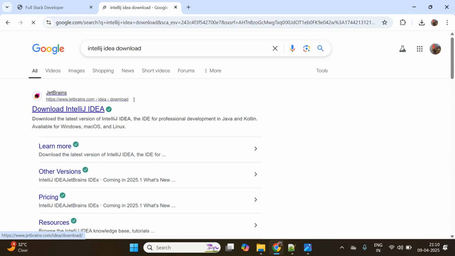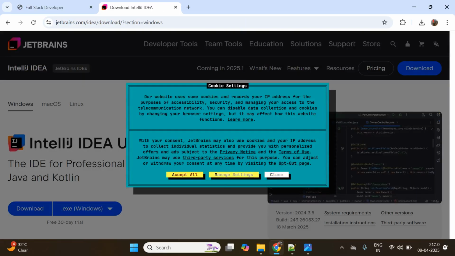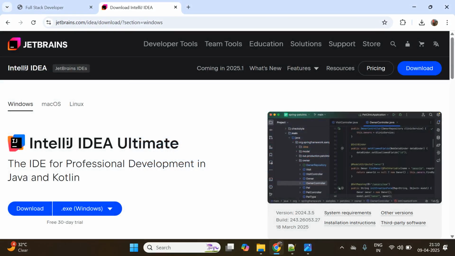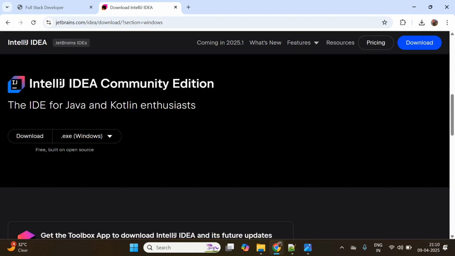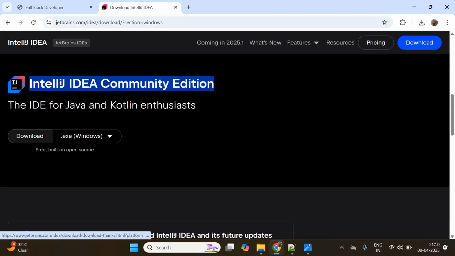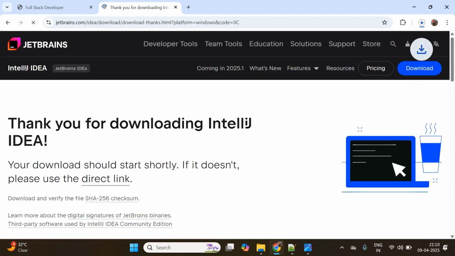Once you come here, this is the official web page. We are going to install IntelliJ. First we need to download it. Don't go ahead with the Ultimate version because it is only a 30-day trial. Scroll down. We are going to install IntelliJ IDEA Community Edition. Just click on download. We require to download this exe file.